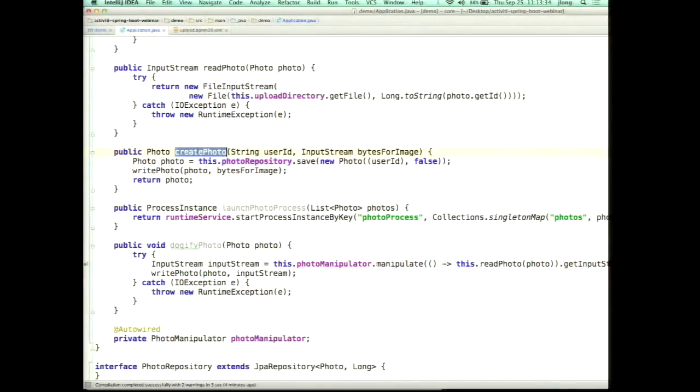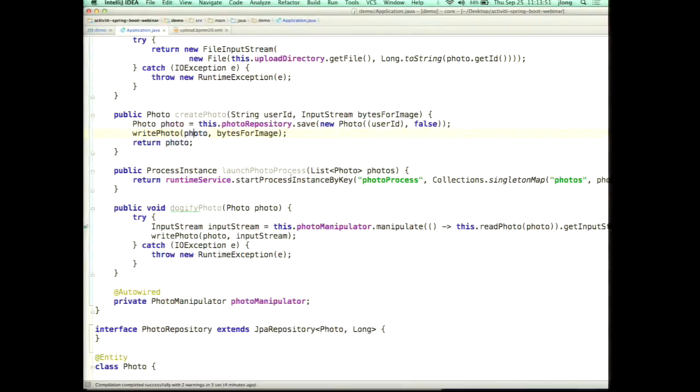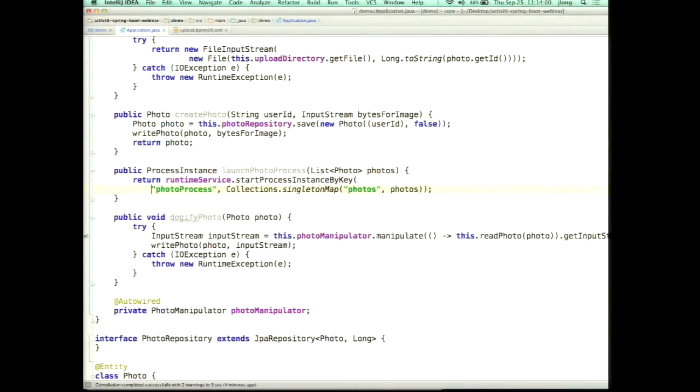So creating a photo, again, same idea, given a user ID and bytes for the data of the image. We're going to create a new JPA entity to be a surrogate or a proxy to it. We're going to save it by its user ID, and then write the bytes for the photo to the file system, again, referring to that other directory there. We have another method here called launch photo process, wherein we can pass in an array or collection of photo JPA entities. And again, this is going to be just standard activity stuff. It's going to start a process and then pass in variables. And the variables in this case are this collection.